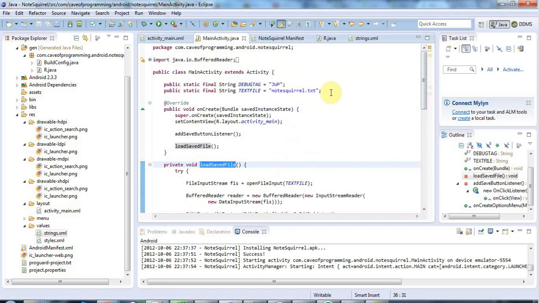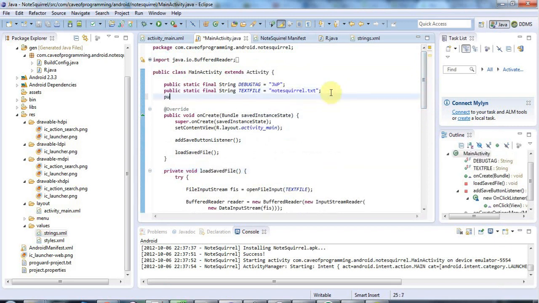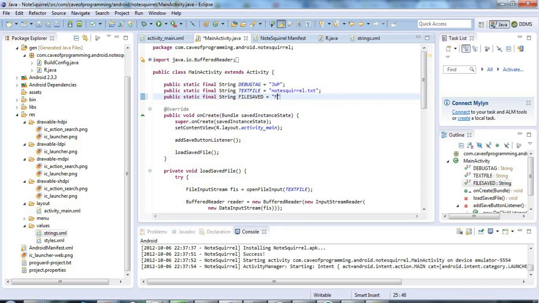So the first thing I'm going to do here is create a public static final string, and I'm going to call that file saved, and I'm going to set that equal to "file saved". All this is just an arbitrary string which I'm going to use as a key to save and retrieve a simple boolean value in such a way that it will persist.